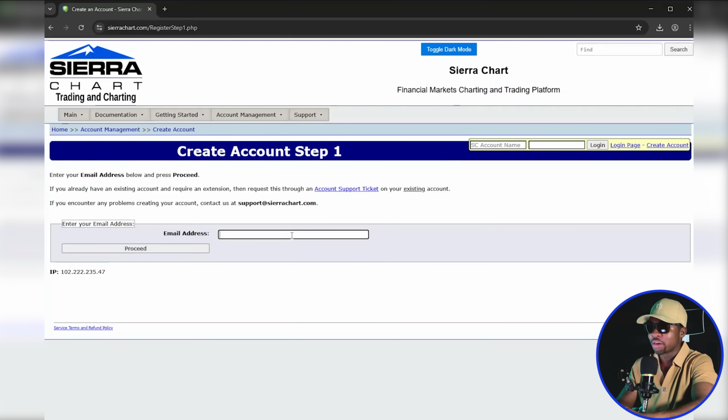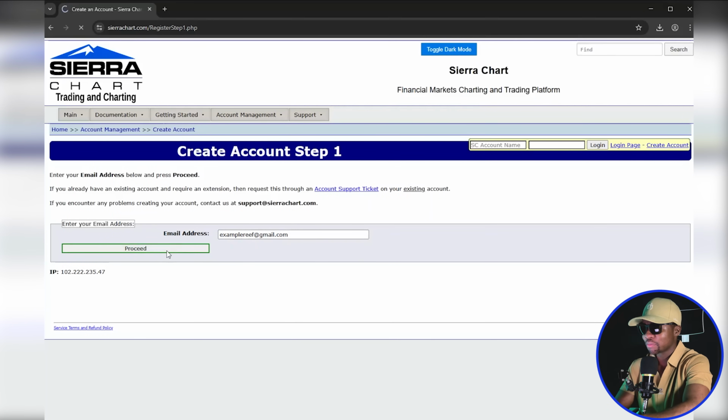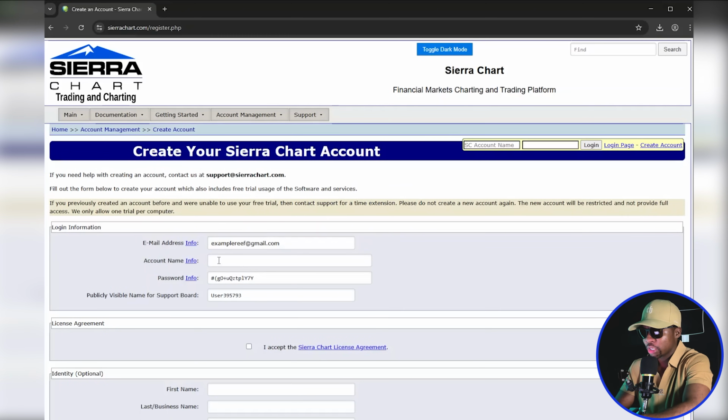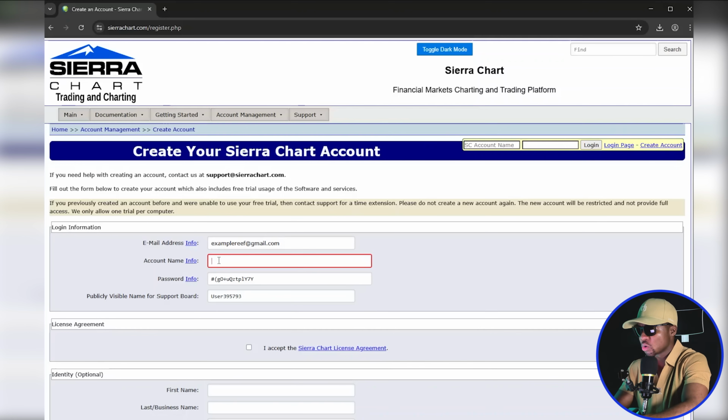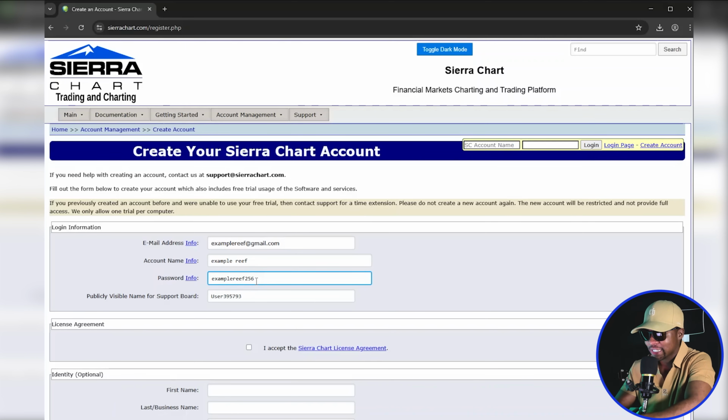You put in your email address. Let's say, example brief@gmail.com. After you put this in, you proceed, and then you set an account name. Maybe you set example brief as your username, and then you'll also have to set a password. Maybe example brief 256 is our password.